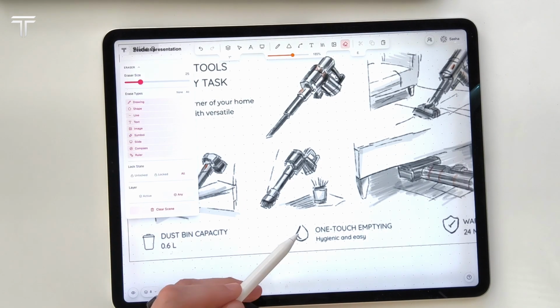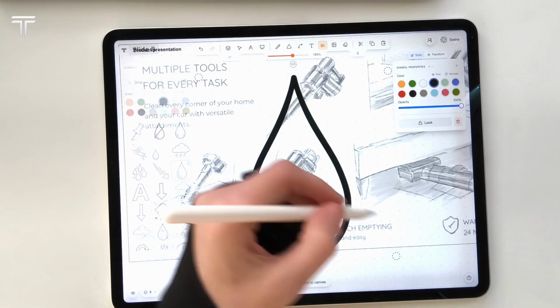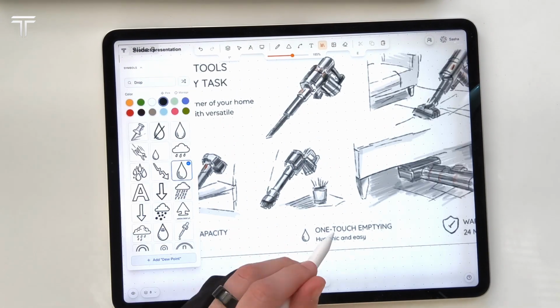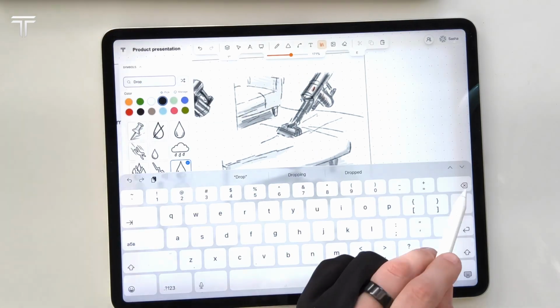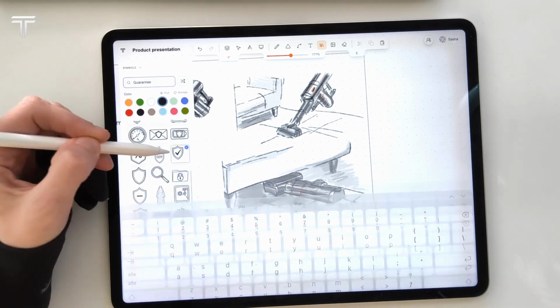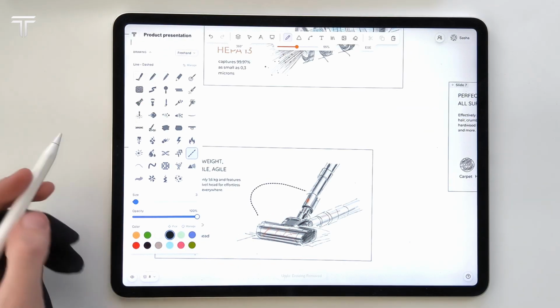At some point, I decided it would be a great idea to use icons from the built-in symbol library instead of drawing them myself. T-Sketch actually has a pretty extensive collection. As you can see, I removed my hand-drawn icons and replaced them with ones from the library.